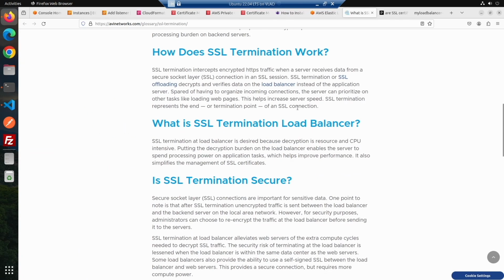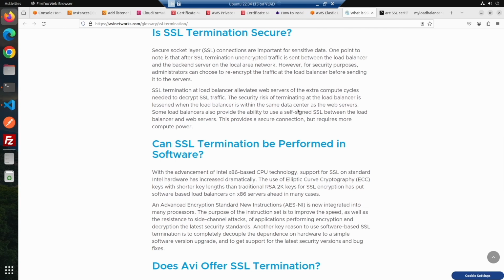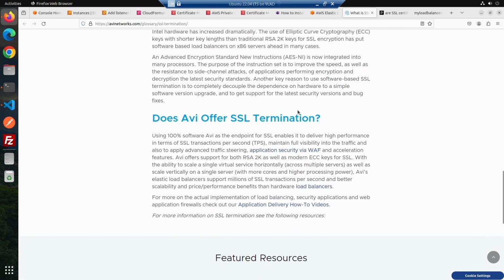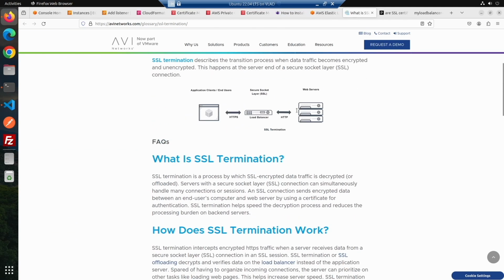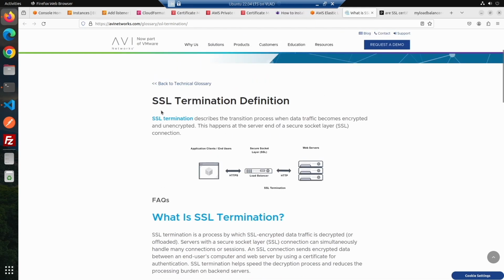SSL termination: how does it work? What is SSL termination at a load balancer? Is SSL termination secure? Can SSL termination be performed in software? All right, so let's read about this. What is SSL termination? SSL termination describes the transition process when data traffic becomes encrypted and unencrypted. This happens at the server end of a secure socket layer (SSL) connection.